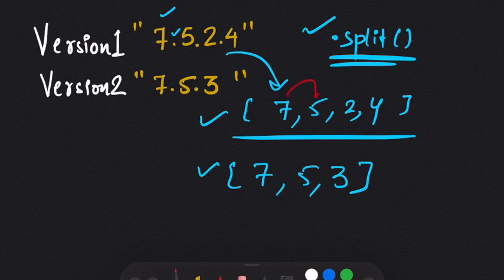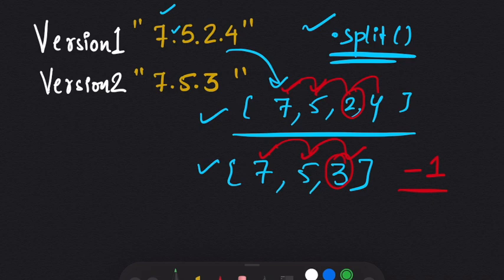We have to iterate over digits in version 1 and compare them with digits in version 2. So the first and second digits are similar in both versions, but the third digits, 2 and 3, are not similar. Since 3 is greater than 2, version 2 is greater than version 1 and we return -1. Now the only issue is that the length of the two versions might not be the same. In this example, this is length 4 and this is length 3. But since we were able to compare the third integer and we got our answer, we did not have to go to the fourth digit.